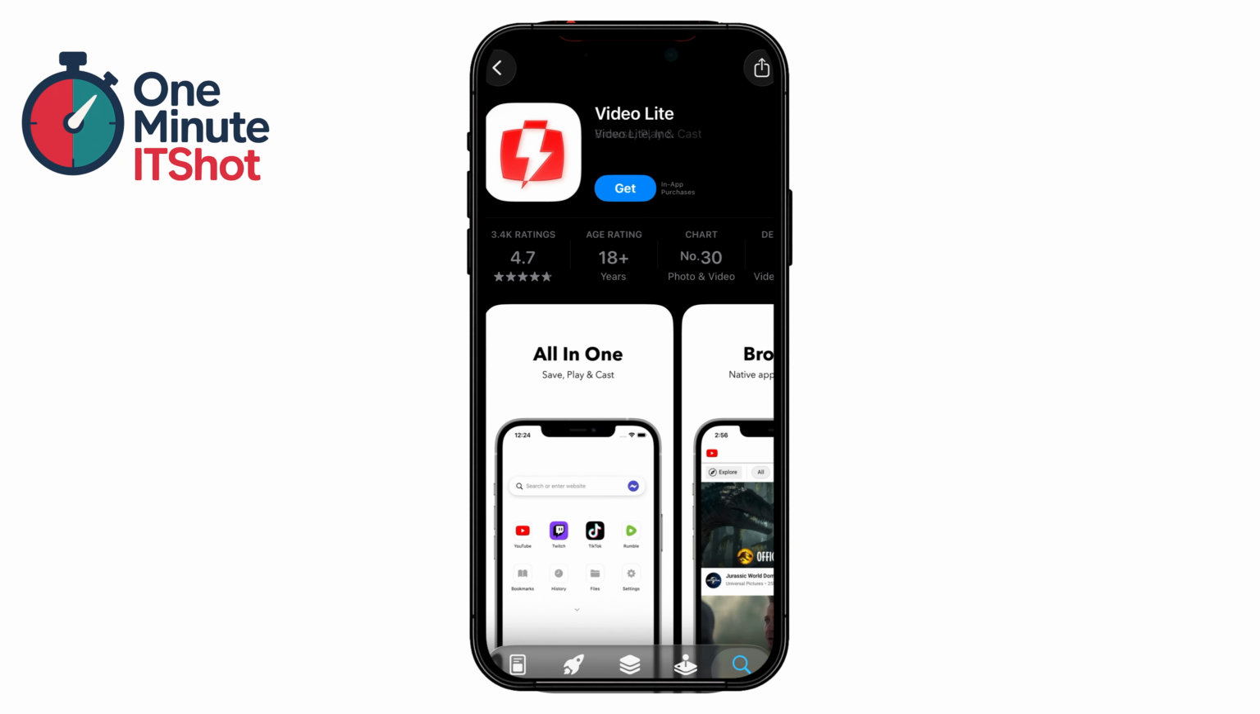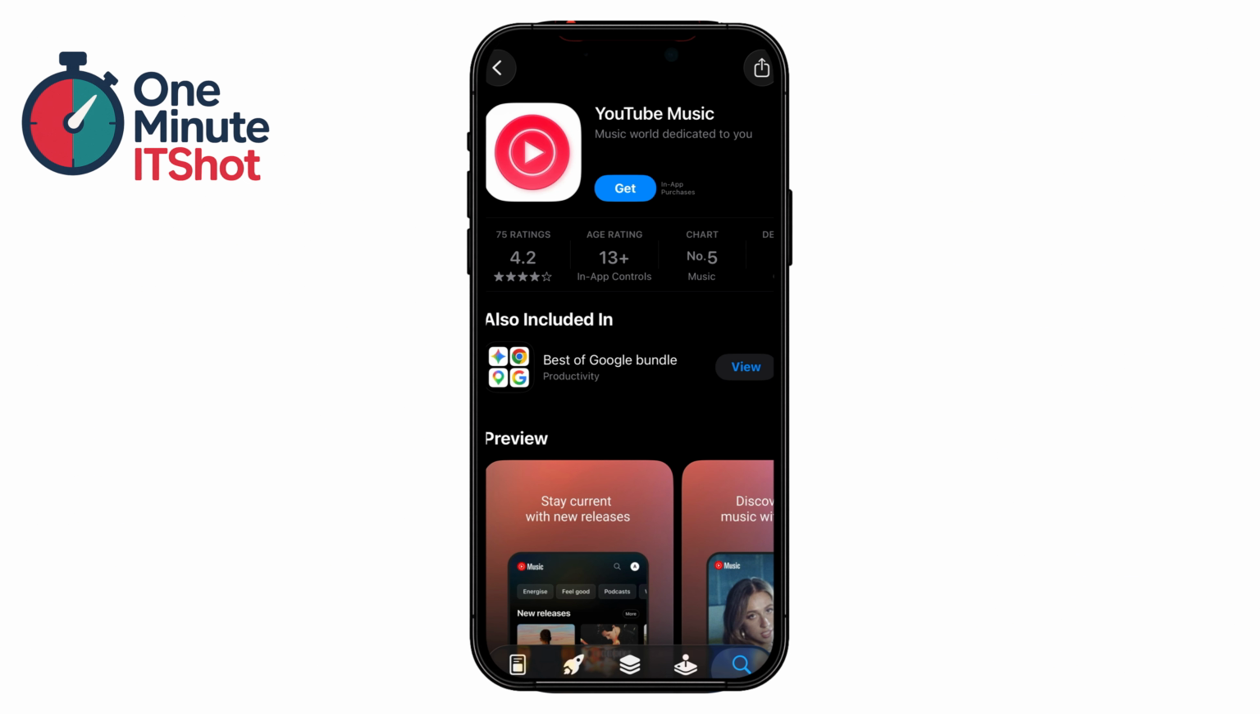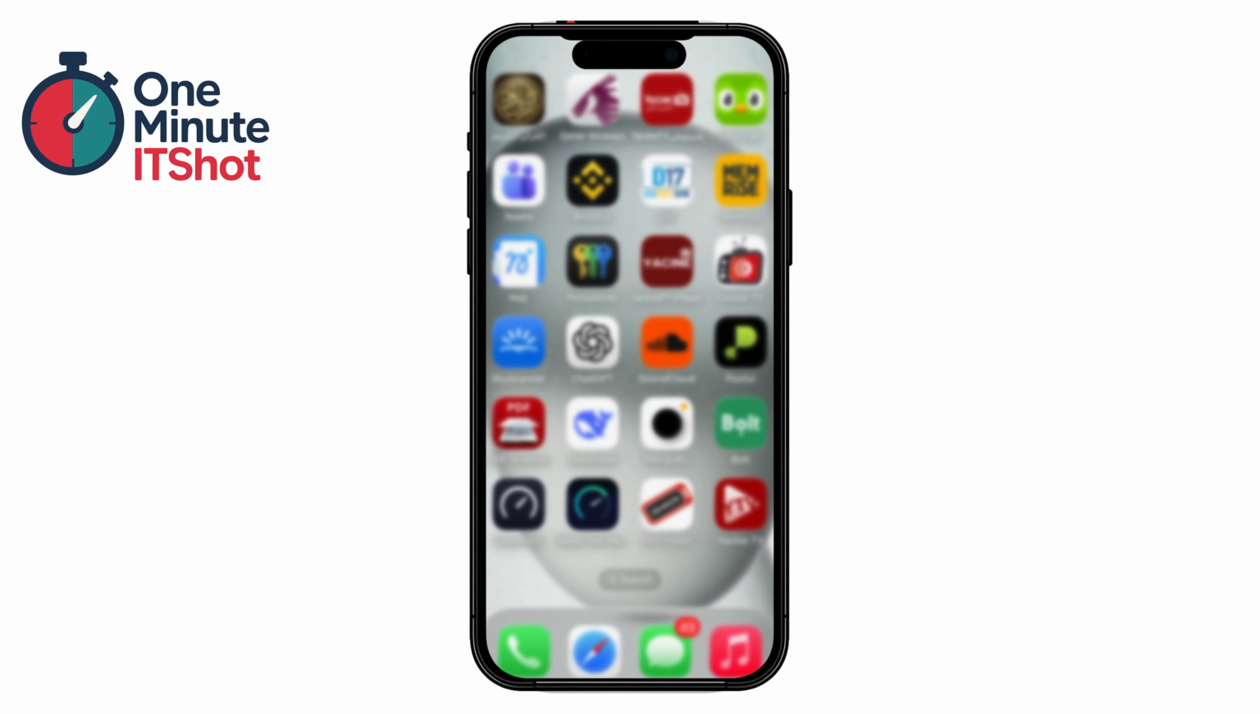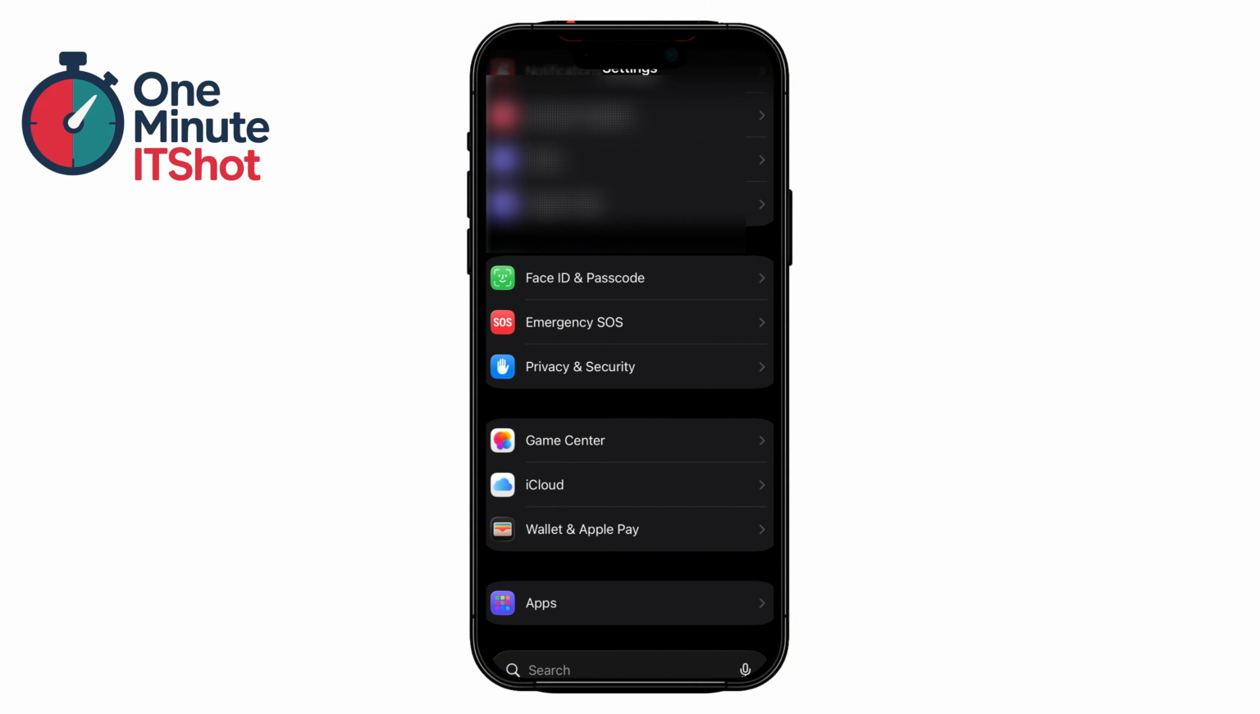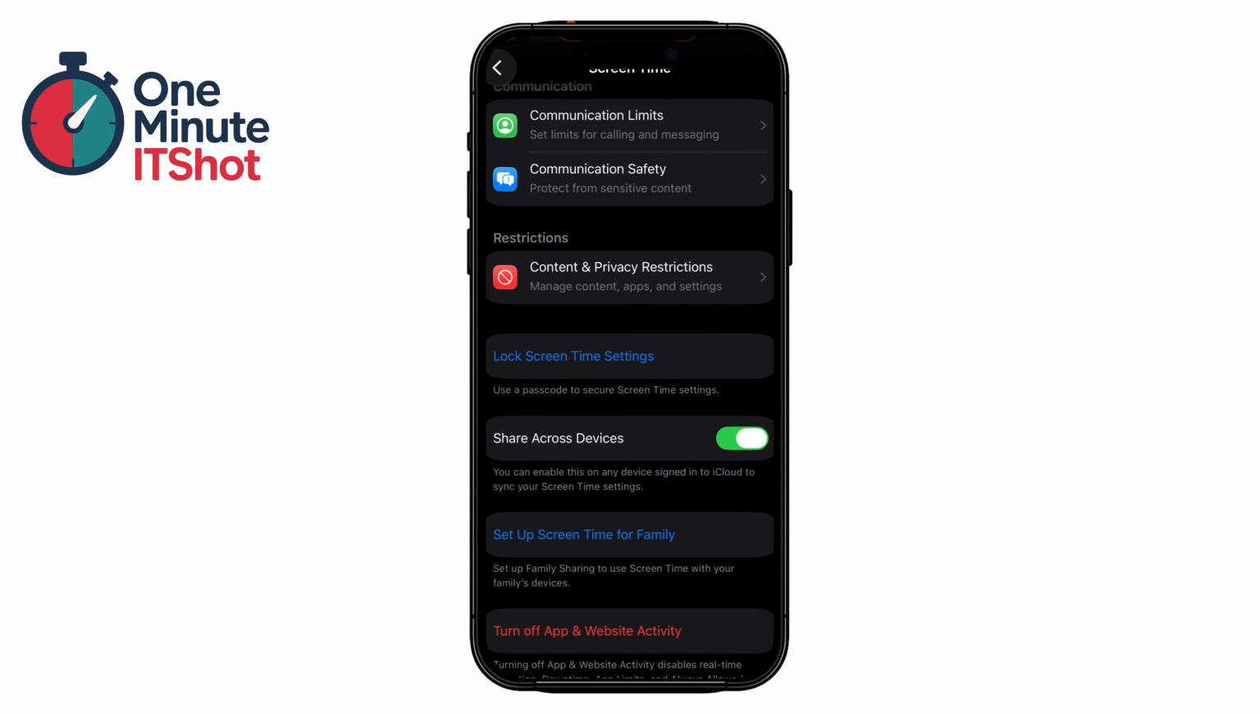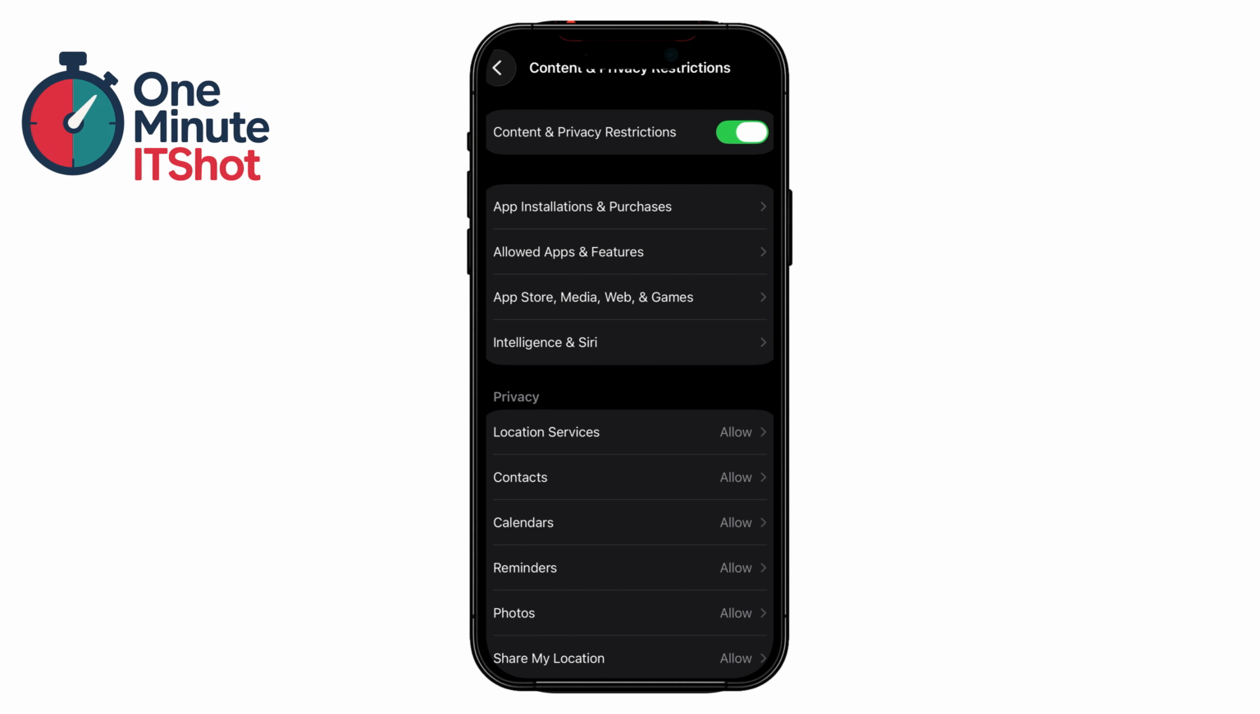Here's another solution. Go back to Settings. Open Screen Time again. Tap Content and Privacy Restrictions. Now turn Content and Privacy Restrictions off. After that, restart your iPhone.